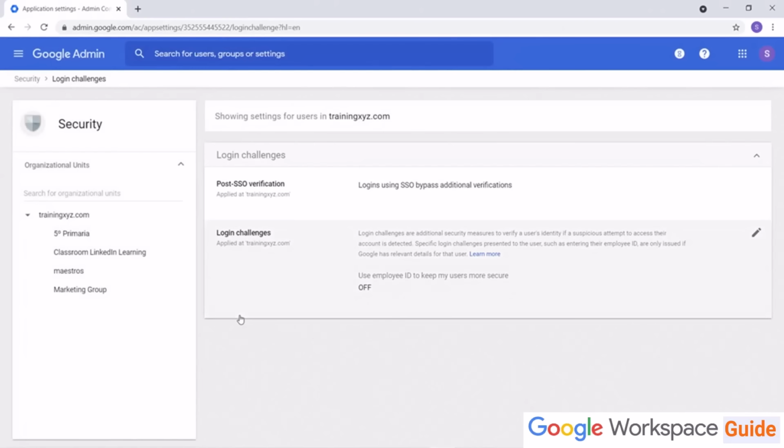Login challenges are additional security measures that may be enabled, such as requiring an employee ID during sign-on. See the User Profiles video for more information on entering employee ID information.